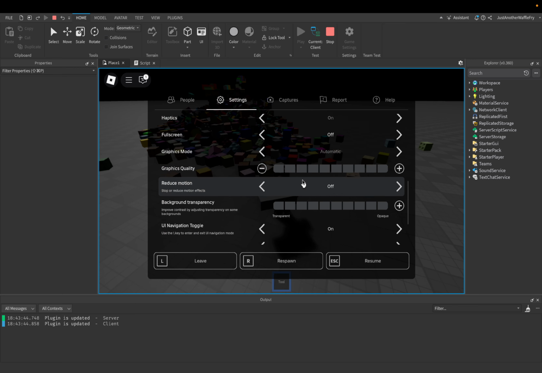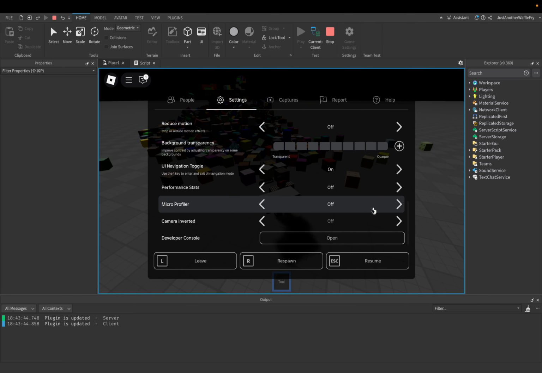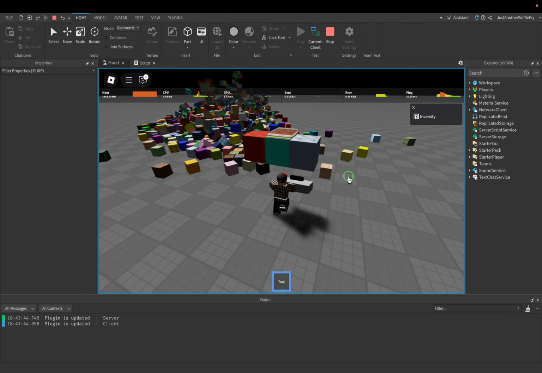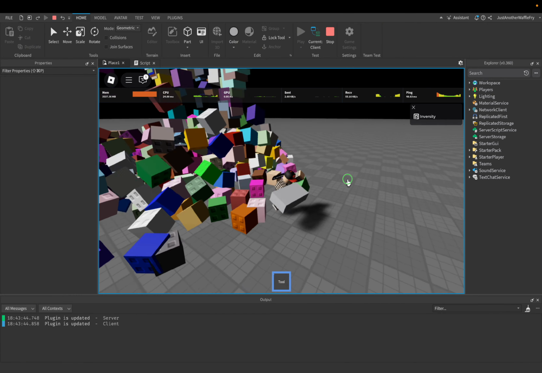Maximum frame rate, we're going to set all the way up so we can get the best. Quality, we're going to set all the way down because we need to make sure that this crashes even on low graphics quality. Performance stats, ping 20 milliseconds and, oh, whoops, that's not good.